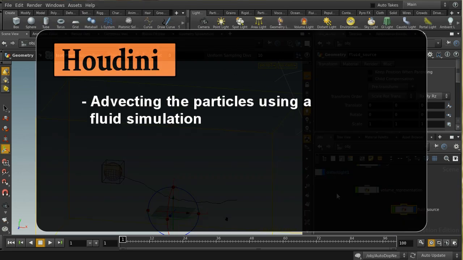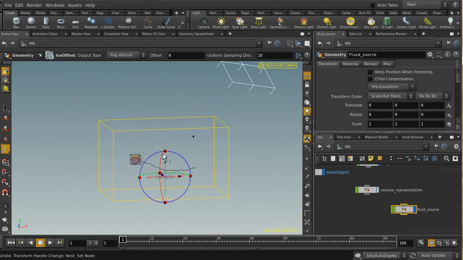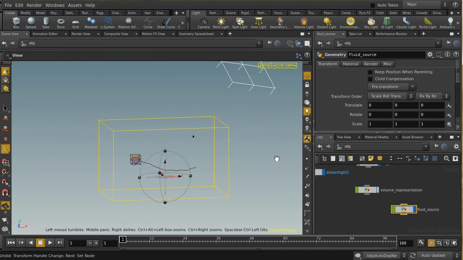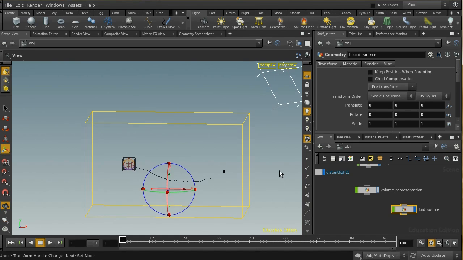So in this final part of the tutorial, I'm going to look at how you can use a fluid simulation to affect the motion of your particles. And to do that, I've just started off with a big box here, which we're going to turn into some dense smoke.